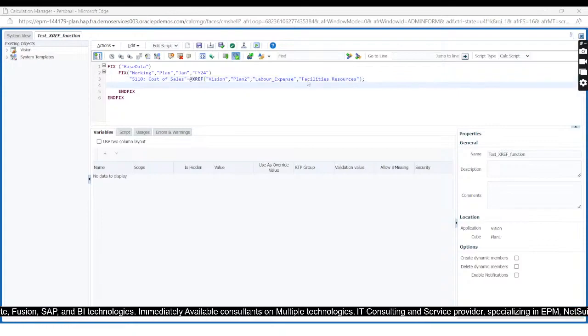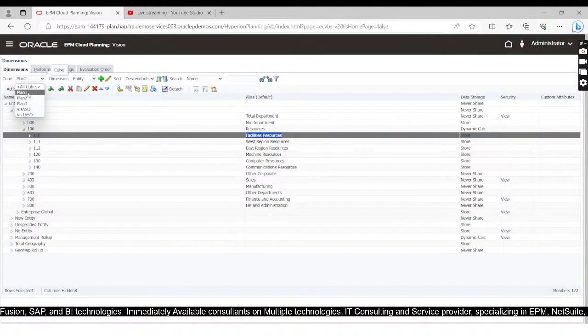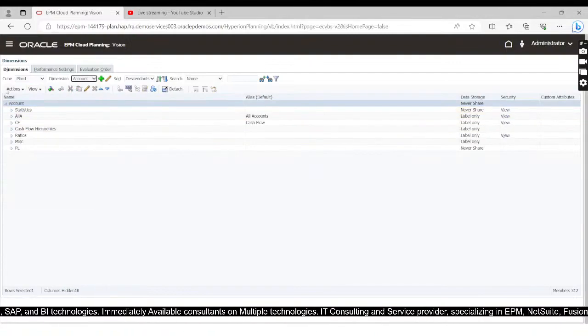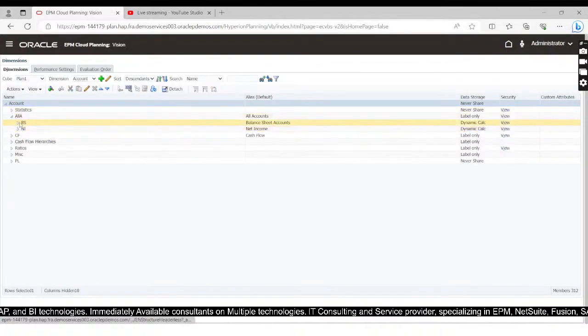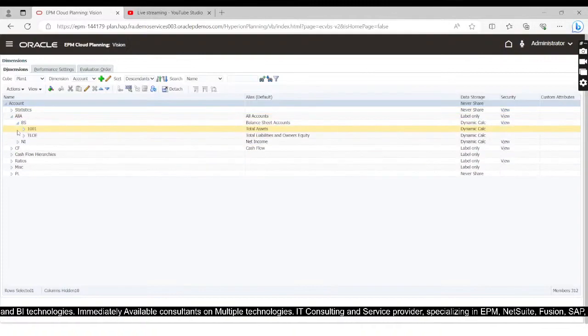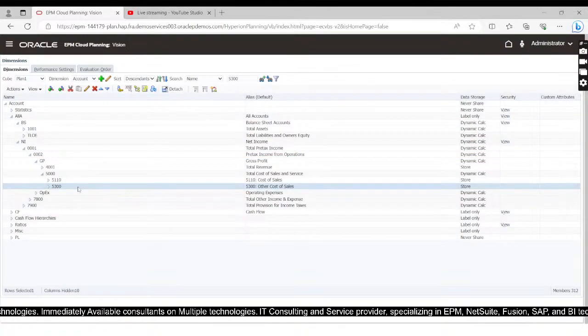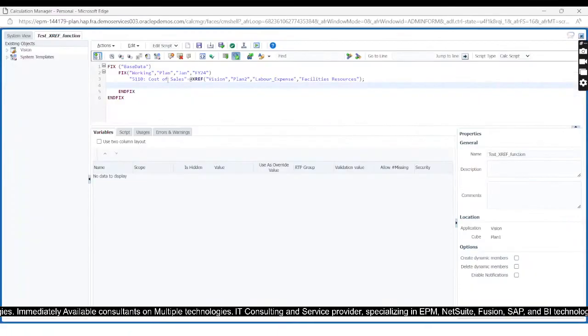Okay, similarly again I'm going to Plan1 and I will select the account dimension here. Then I will search for the member directly from here, that is 5300 other cost of sales. So I will click on it, copy it from here and directly mention it in the target. And I want to use the XREF function.